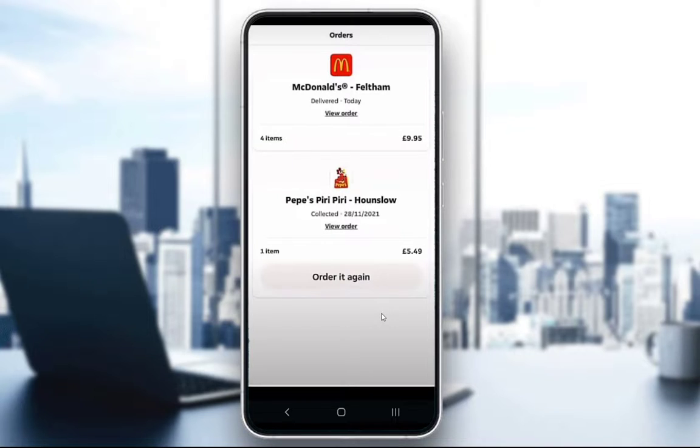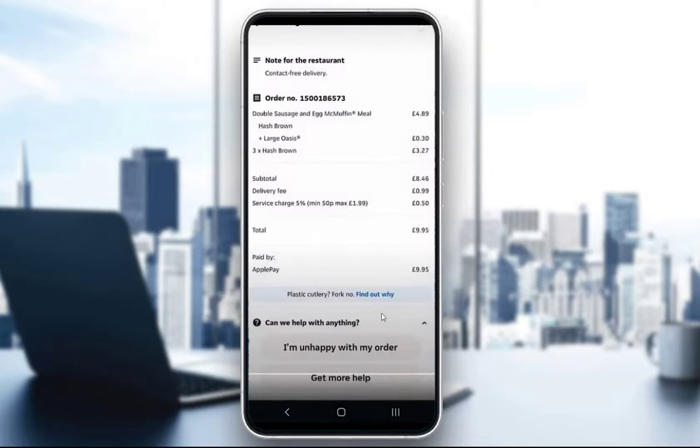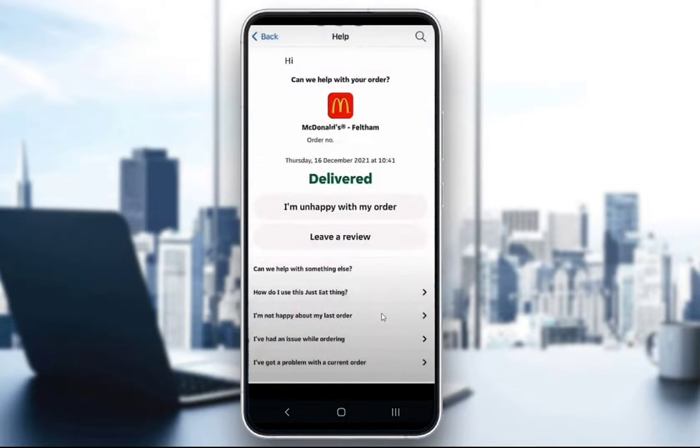Out of these, you select which order you would like a refund on, and once you select it, this is the second screen, and when you scroll down, you'll see these two buttons: unhappy with my order and get more help. A lot of times you'll see people telling you to click on I'm unhappy. First, what you want to do is click on get more help, and then you'll be met with this. And now you want to click I'm unhappy with my order.